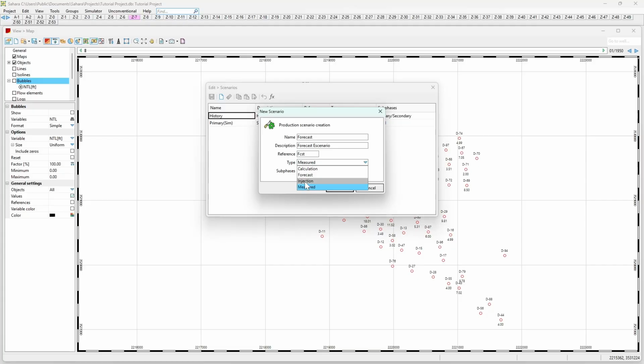Also, we have the injection and calculation scenarios. Both of these are used for the simulator. One is going to be the input of the simulator, injection, and the other is going to be the output where all the information is stored. In this case, we are not going to discuss them much further because we will use them later when we use the secondary recovery simulator in Sahara.